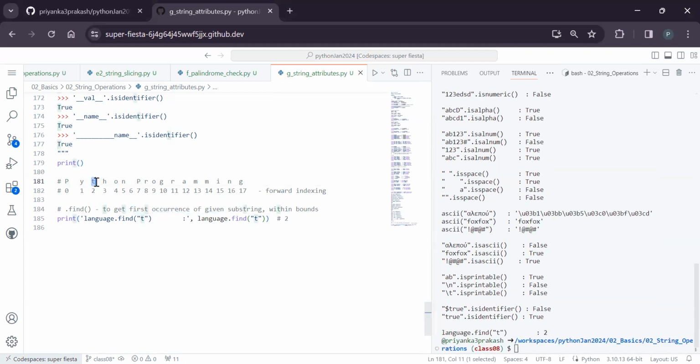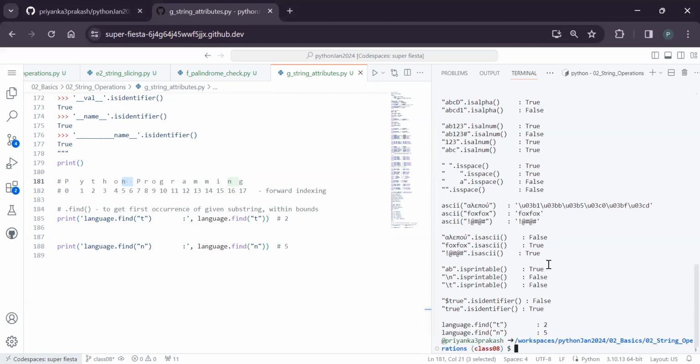If you see in this case, T is occurring only one time in this entire string. It is occurring at the second position. So similarly, what if you are giving an N? Say, if I give N, there is one N here and one more N here. So when I give N, will I get 5 or 16? I will get 5. So generally it will go from left to right. That's the reason it will give only the 5. Did you see 5 was given?